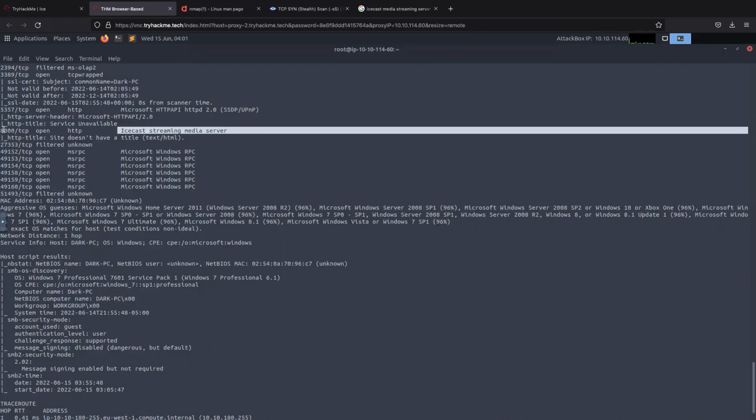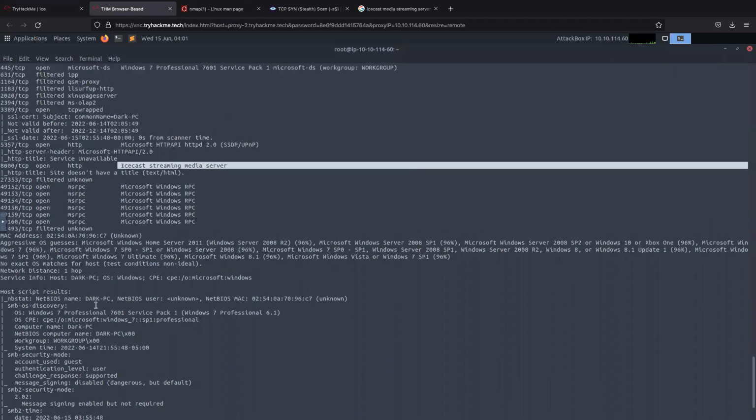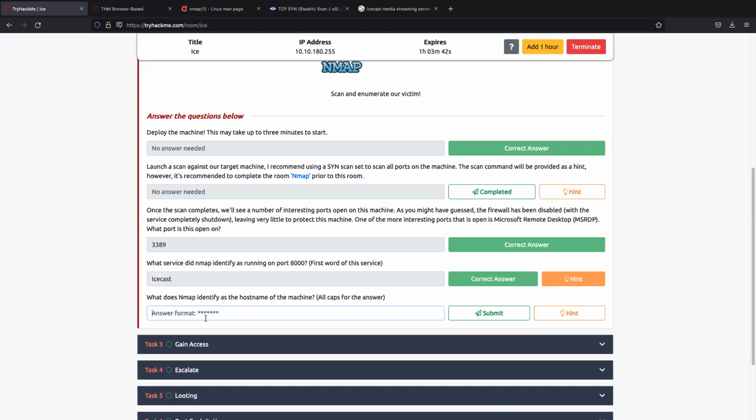So let's see if we can answer that. What service did Nmap identify as running on port 8000? So we can type in Icecast. Correct. All right. So what does Nmap identify as the host name of the machine? And I think it was DARK-PC. And it says all caps PC.